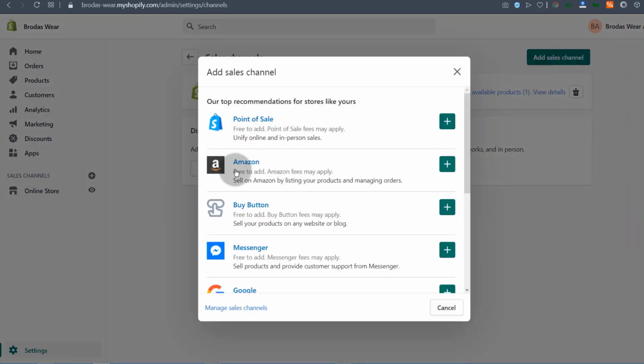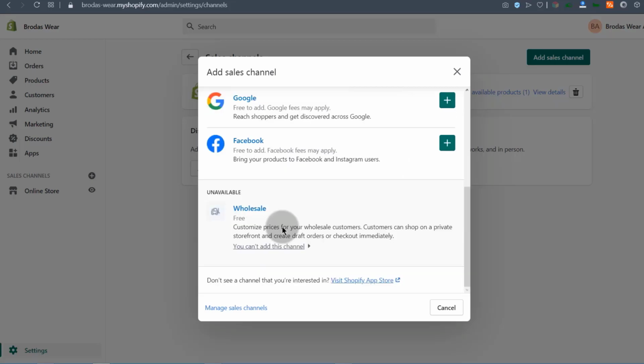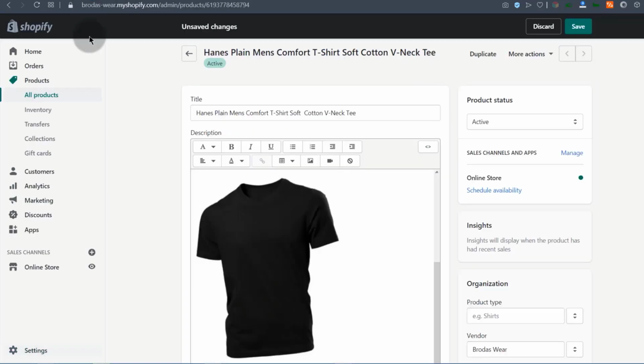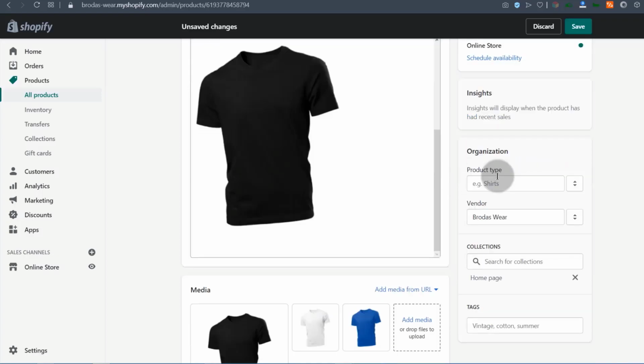Maybe you're selling on Amazon. You can add a buy now button on your WordPress, or you can sell through Facebook. Just click on them to see all the options that you have with each of them. But in most cases, you're probably just going to end up selling on your online store. In case of any analytics sales, you will be shown some of the data right here.